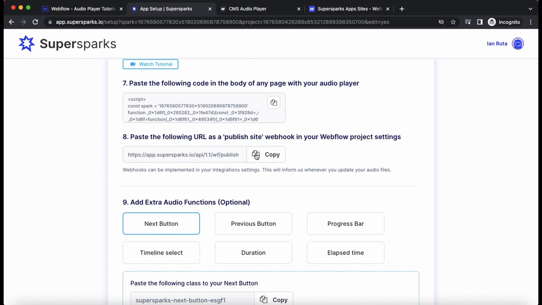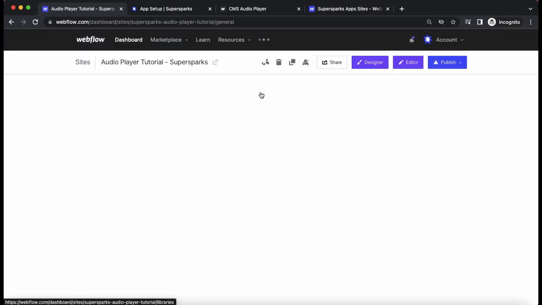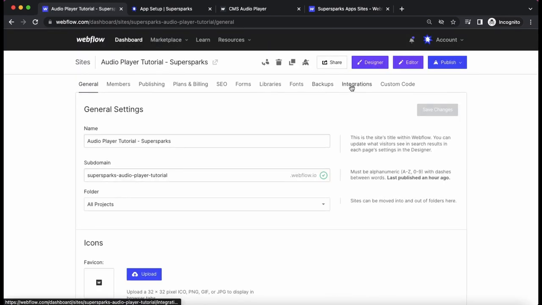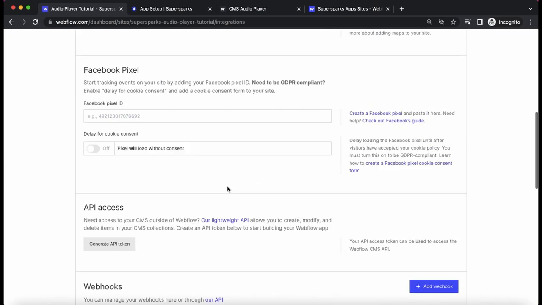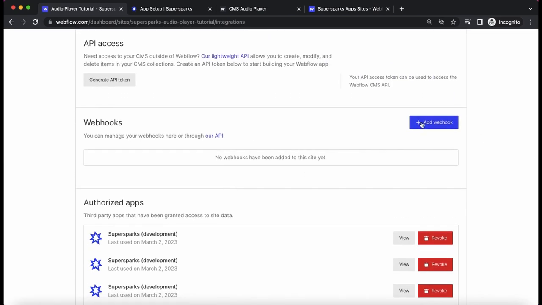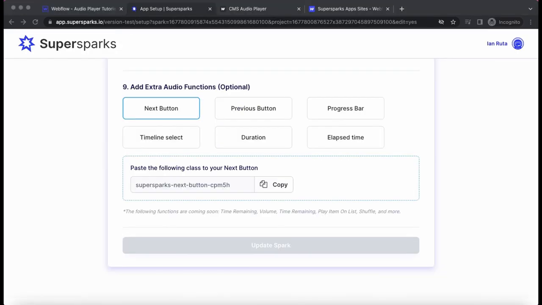Next, you're going to want to create a webhook in your project setting. So let's copy this webhook URL and then go to project settings on Webflow. And then we're just going to go to the integrations tab. Scroll down and click add webhook. And paste the URL in here and then select site publish. Then we can get started adding extra functions of our choosing.